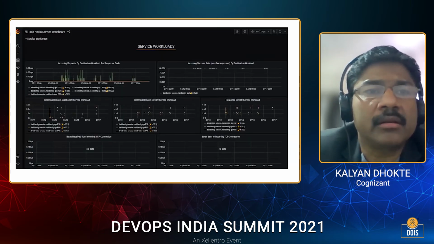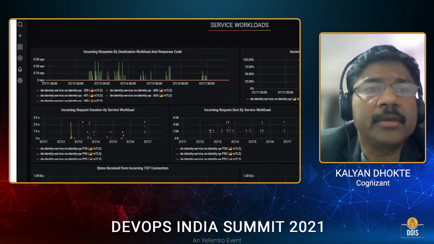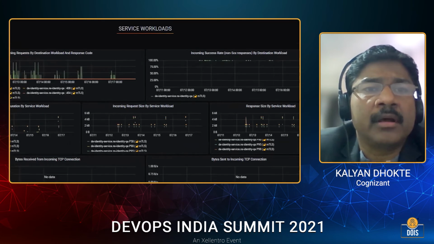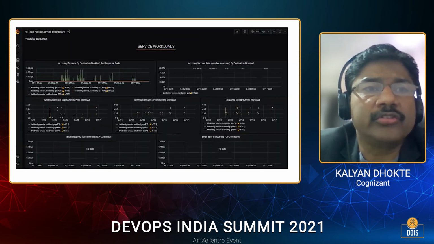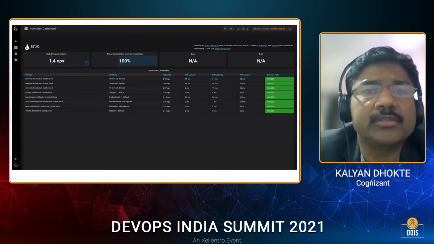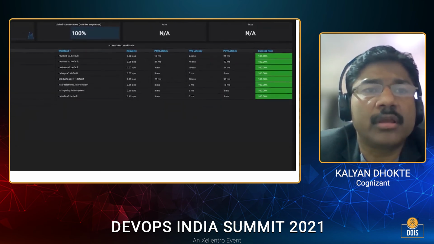If you see another dashboard here, it is the service workload. I can look into what the incoming requests are, and these incoming services, all those things. I can track all those things. But the important factor here is I can have an SLO dashboard as well. So I can track those services with the SLO dashboard and the success rate. So that's another dashboard you can look into.